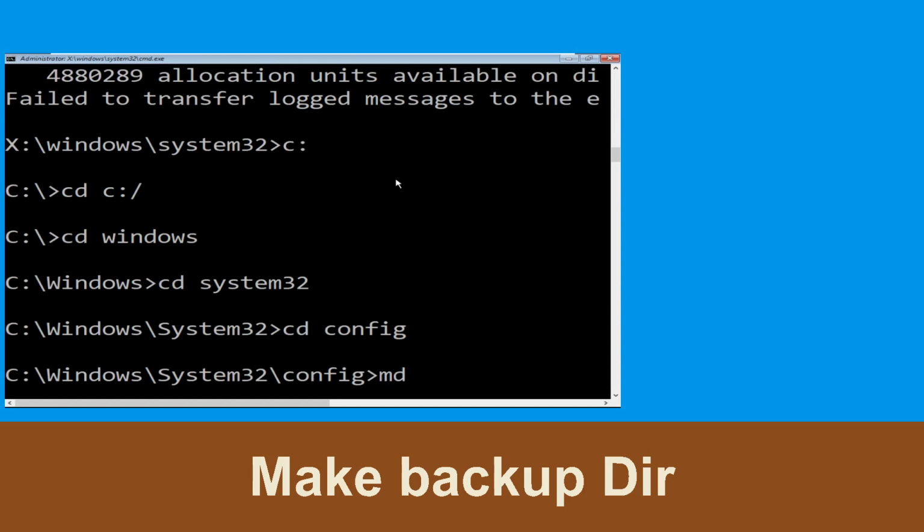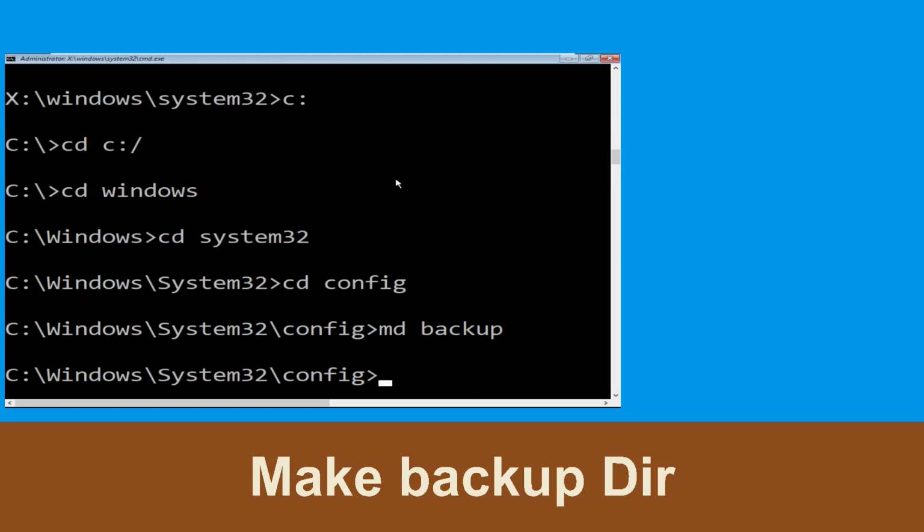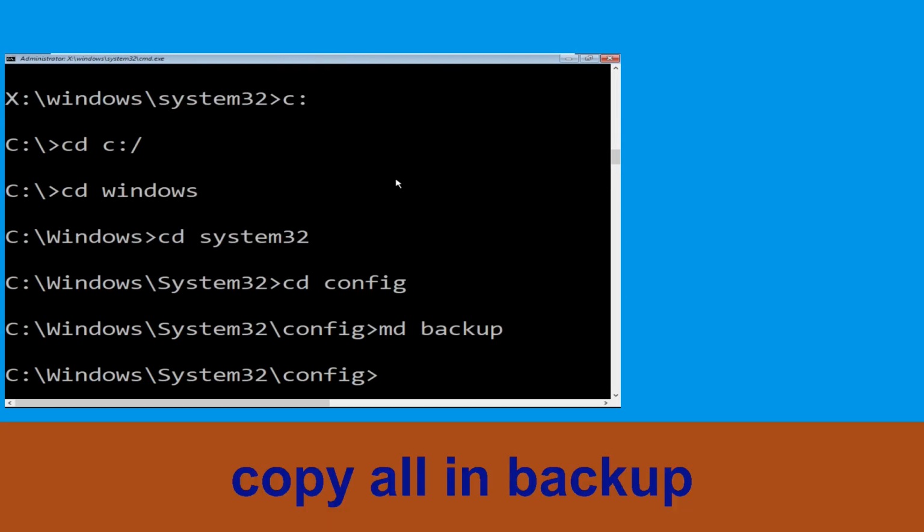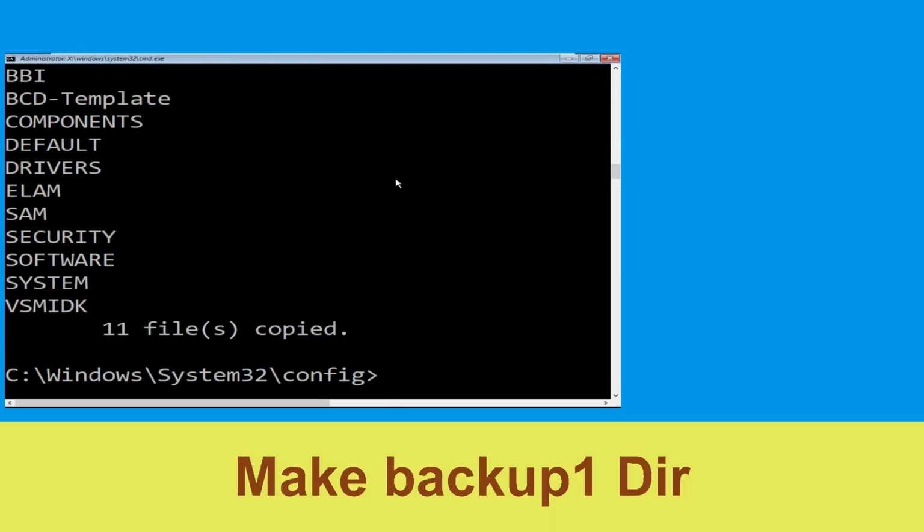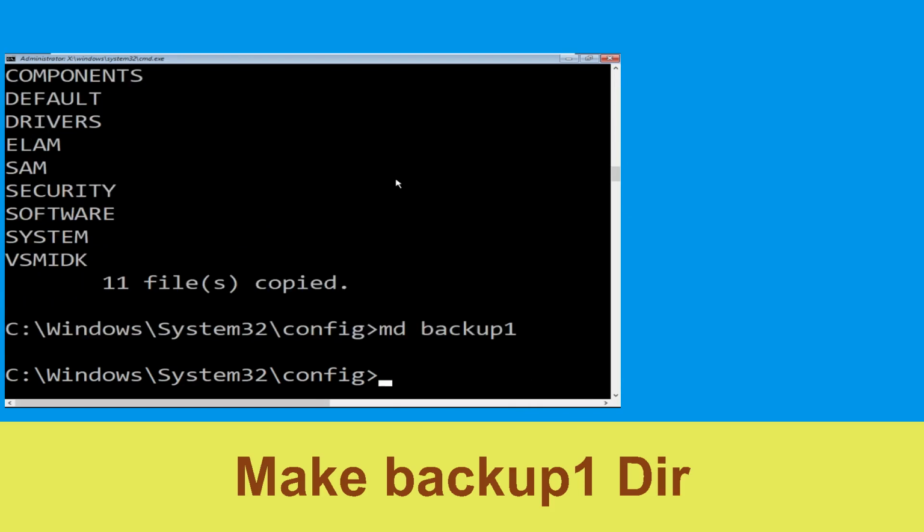Now execute this command. Type md backup and simply hit enter. Now type copy *** backup and hit enter. Now type md backup1 and simply hit enter.